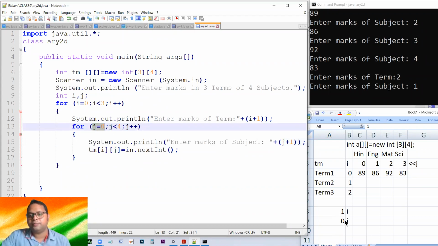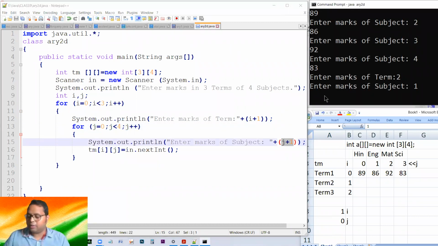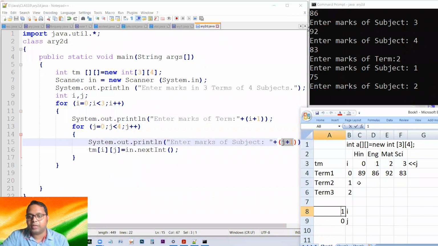So J is 0. So 0 plus 1, 1. So the enter marks of subject 1. Now whatever will be entered, like 75 entered. What has happened? The 75 will go where? The value of I is 1, value of J is 0. So this is I is 1 and J is 0. So 75 will go here.